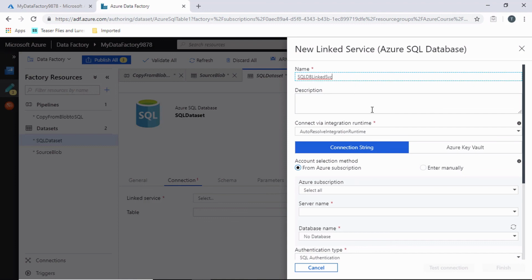After giving it a name, we have to select our SQL server that we've deployed. And here it's SQL Server 9878. This is the server that hosts the database that we're pulling the data into. After selecting our server name, we select the actual database.